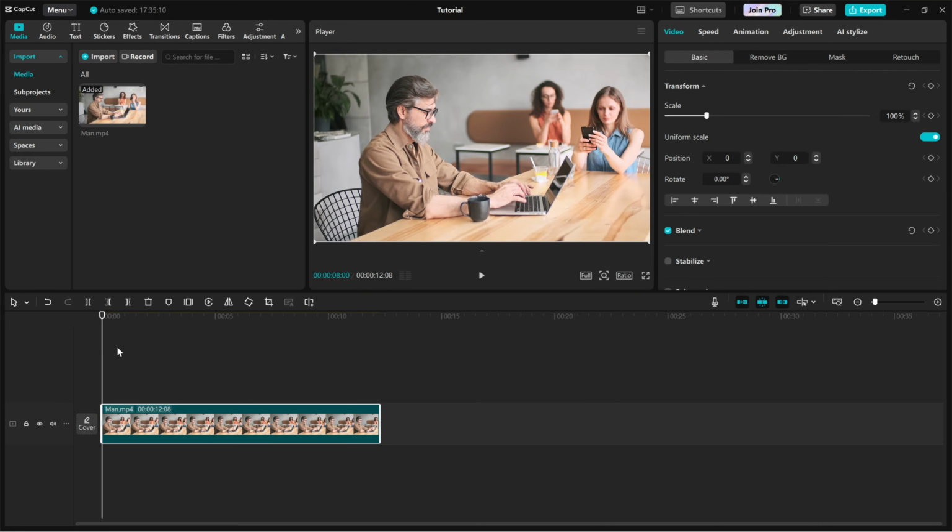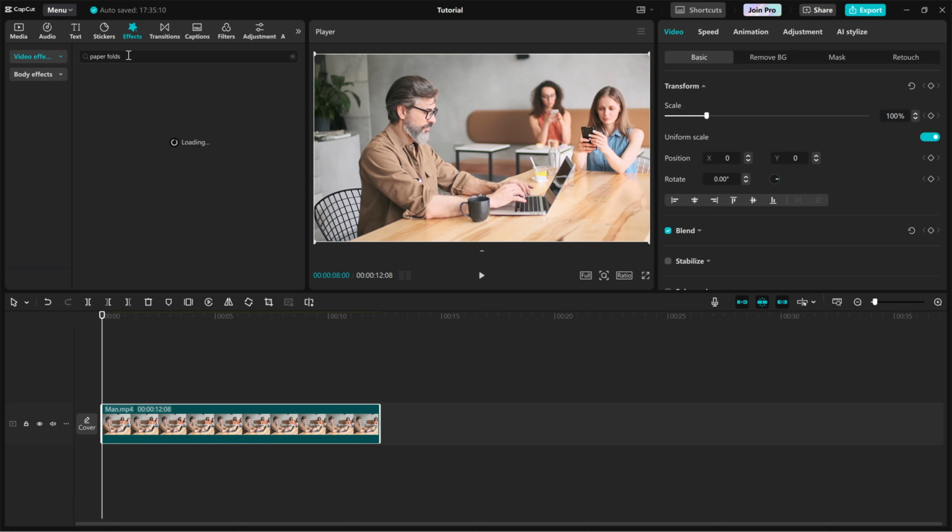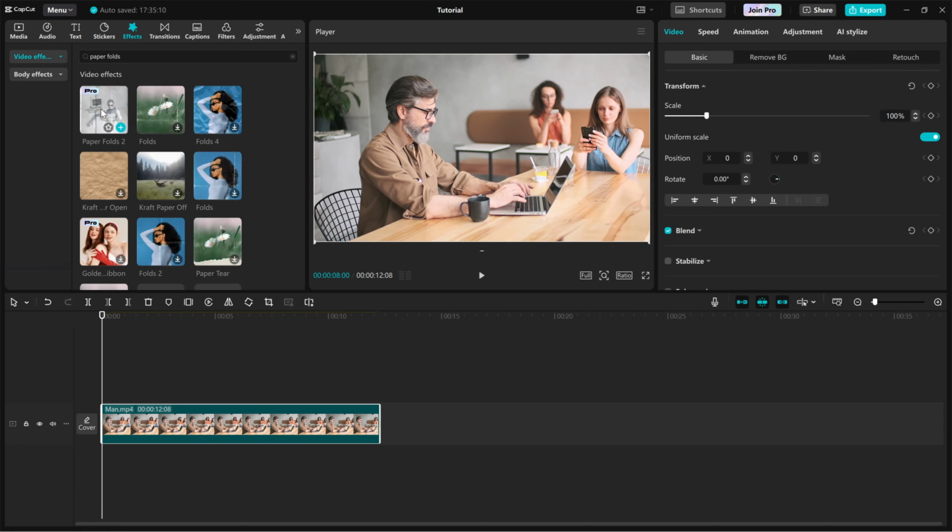Then, head over to the effects panel and search for Paper Folds 2. Once you find it, drag and drop the effect above your video layer. Now, let's adjust the settings.